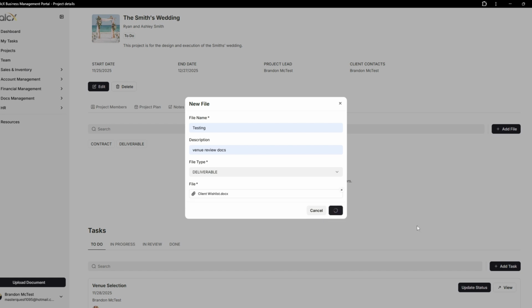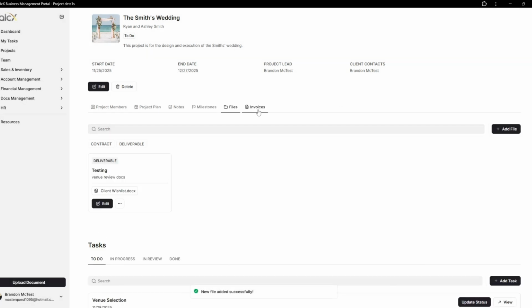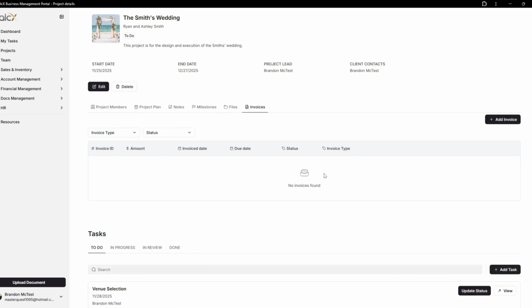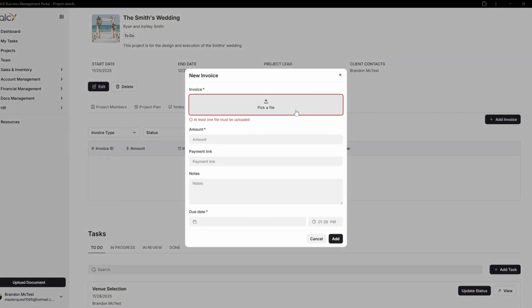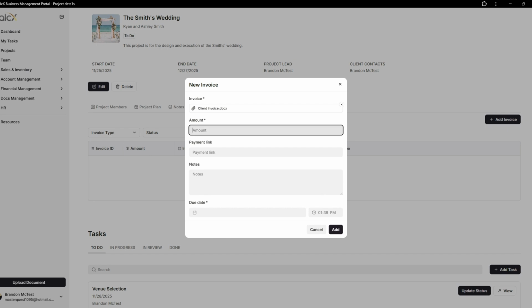Lastly, we'll look at the Invoices menu. Any invoices related specifically to this project will appear here. These may be invoices you owe to a vendor or invoices a client owes to you. Let's say Ryan and Ashley owe a payment for our service, and I want to upload that invoice here. First, I'll upload the invoice file. Next, I'll enter the amount due.